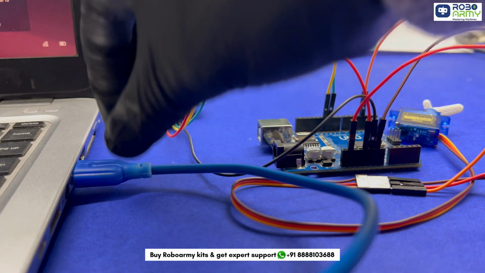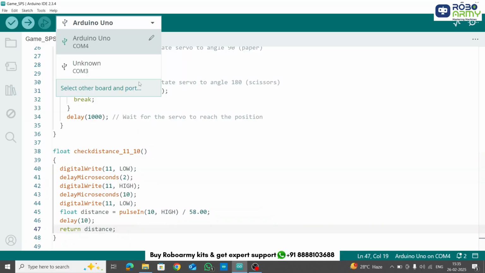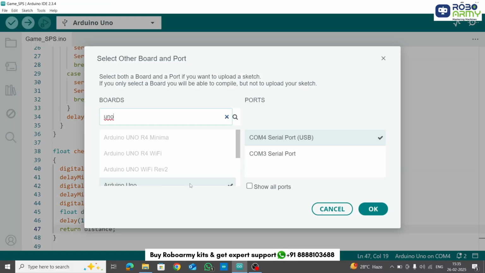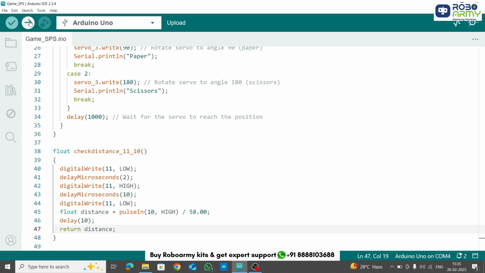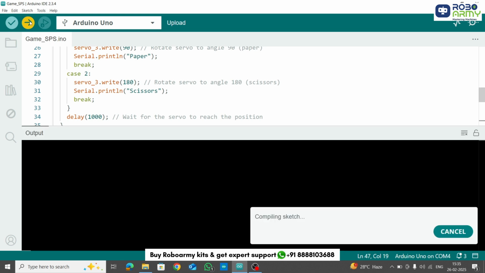Connect the Arduino UNO to your computer using the USB cable. In the Arduino IDE, select the correct port and board, that is Arduino UNO. Now upload the code by clicking the upload button. You can see the sketch is first verified by the compiler and then uploaded to the Arduino.